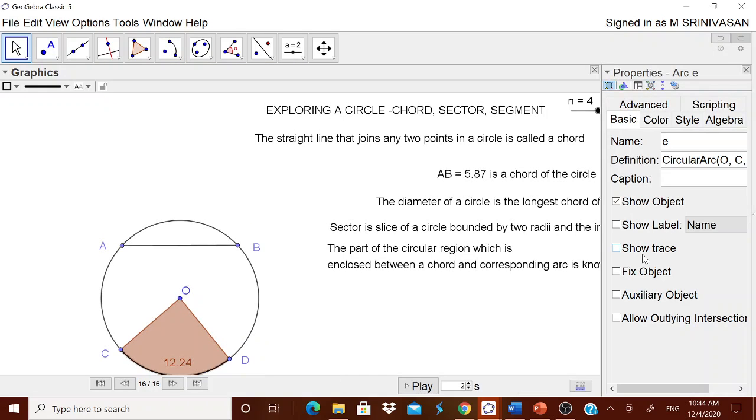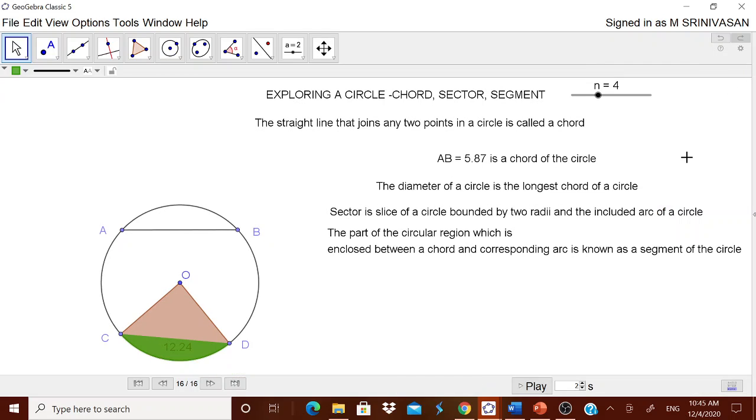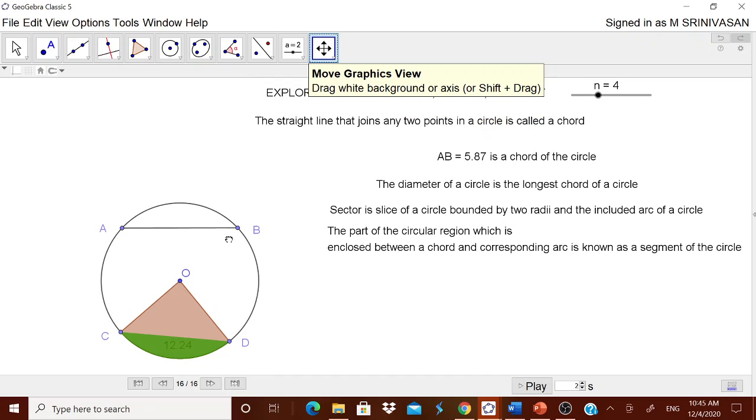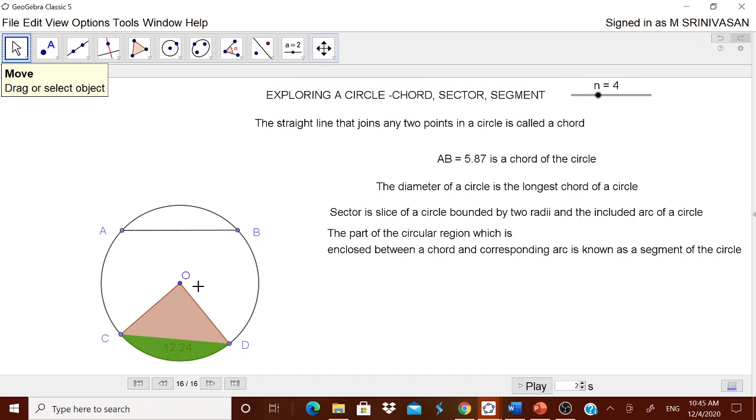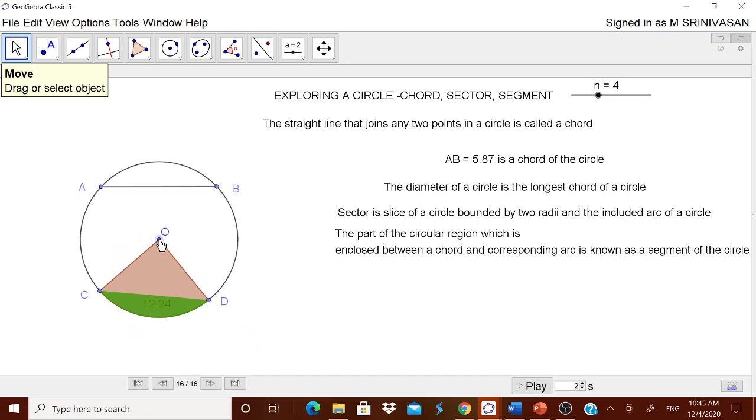It's a circular arc now, because in the previous one we showed the children only the arc. Here we are going to show them the segment. In the color settings, increase the opacity. I think you can take a color. For example, I am taking green, and when I keep changing it, you are seeing that the segment is being colored by GeoGebra. Therefore now the child can understand what it actually is. Very interesting.